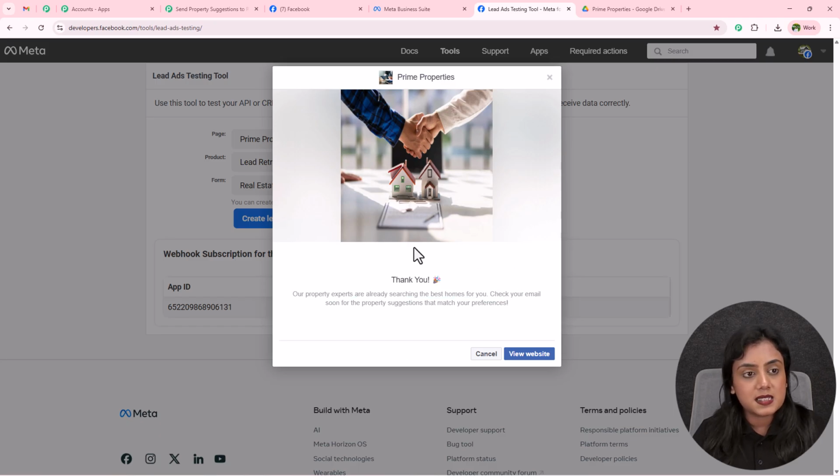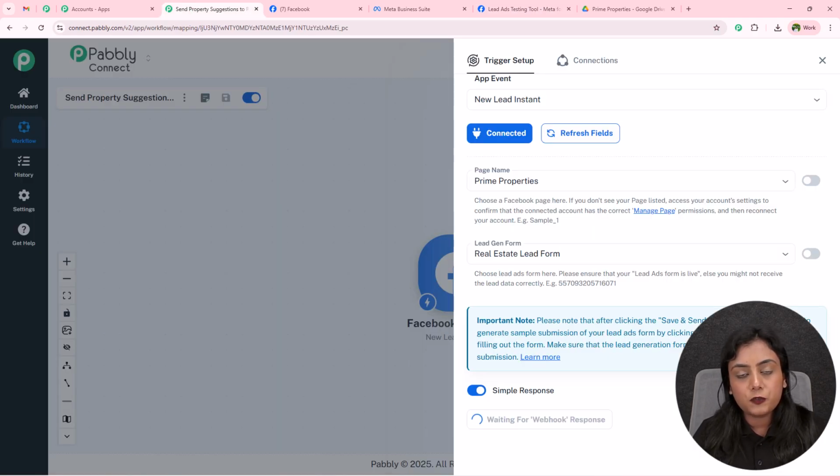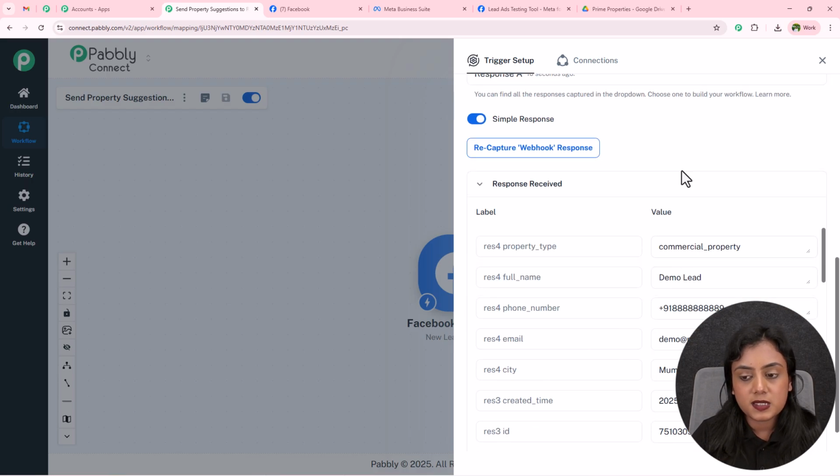Okay, so as now this test lead is generated, I'm going to go back to my workflow. Over here it says waiting for webhook response. So I'm going to wait over here for a few seconds, as it takes few seconds to capture the response. Okay, so I'll wait right here, and you can see in front of you the response has been captured.